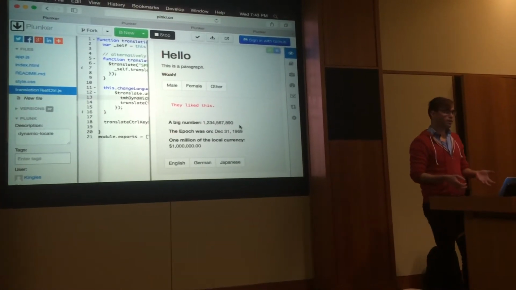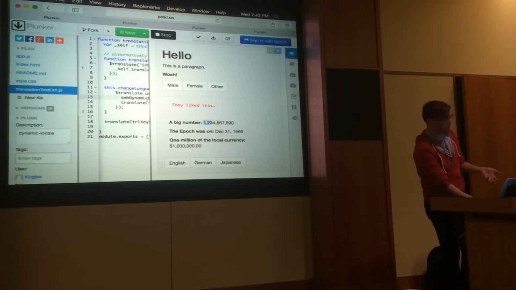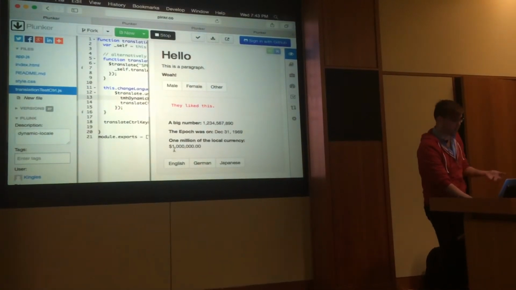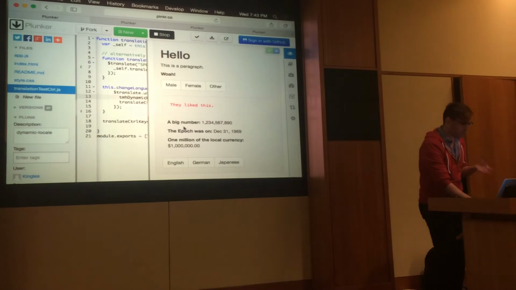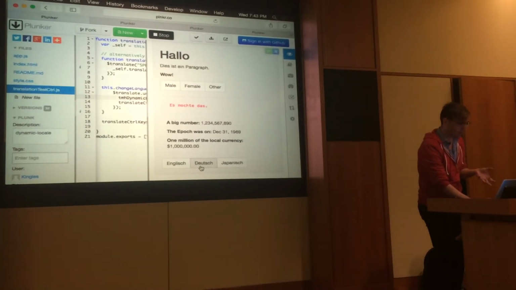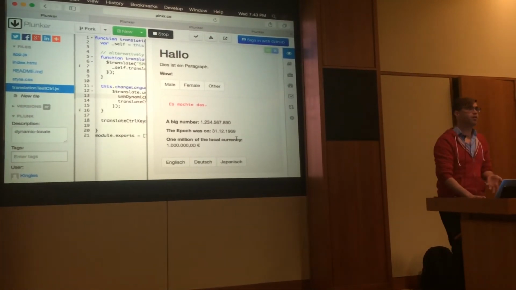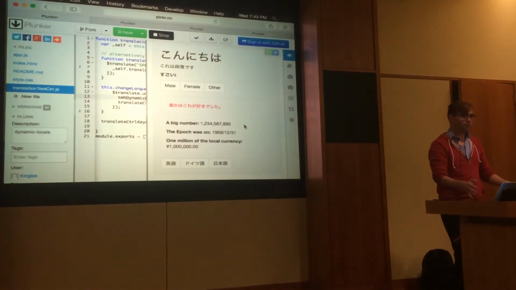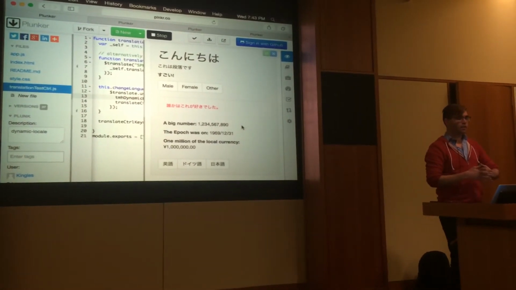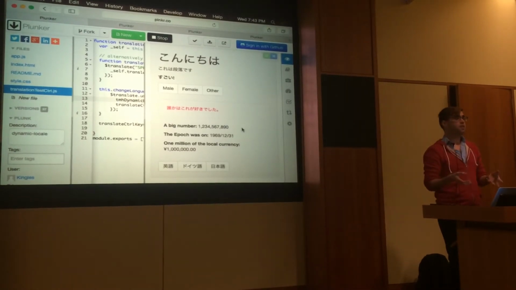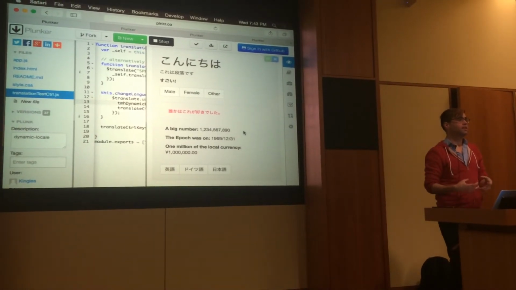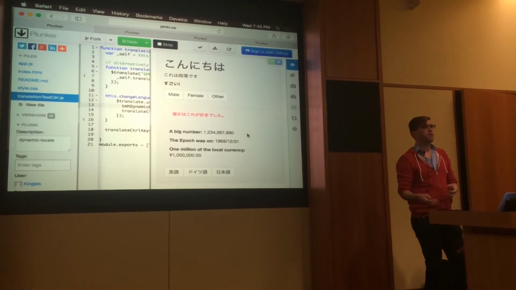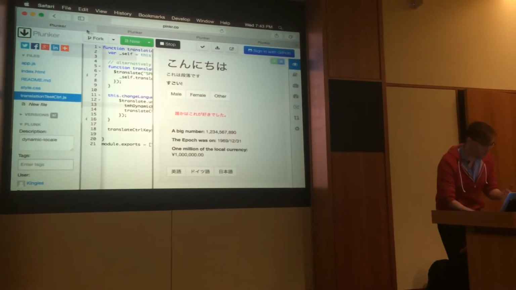So we're in English right now. This is how we format numbers and dates and currency. And we can switch to German. So we can switch over to Euro and their formatting. And finally, we can switch over to Japanese and their formatting as well. And so that is the meat of how you would put together a really nice internationalization system. All the building blocks are there with this.